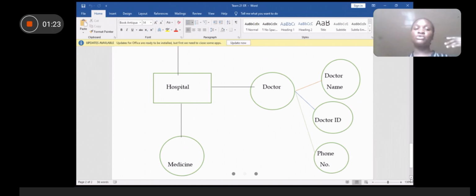We have come to the conclusion of our presentation. We have been able to explain the code for the hospital management system and the entity relationship diagram for the hospital management system. The code is in the description box. You can copy and run the code. Thank you, sir.